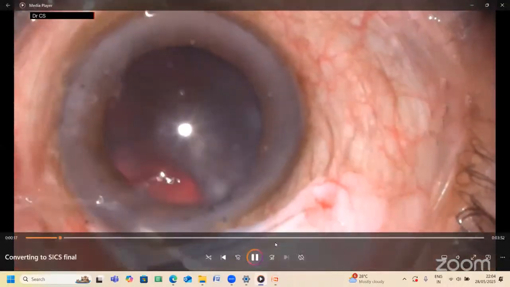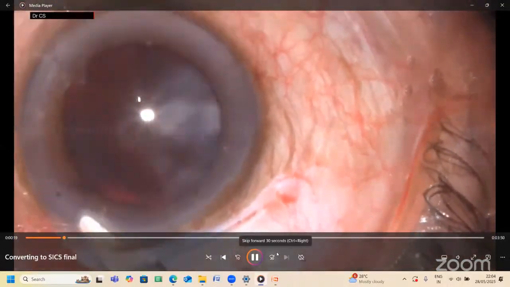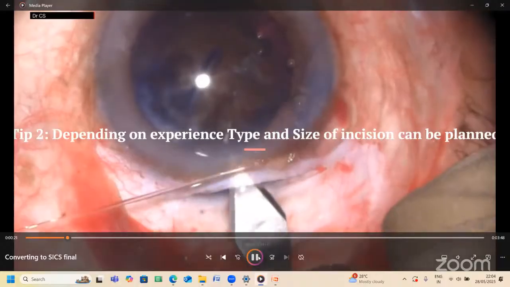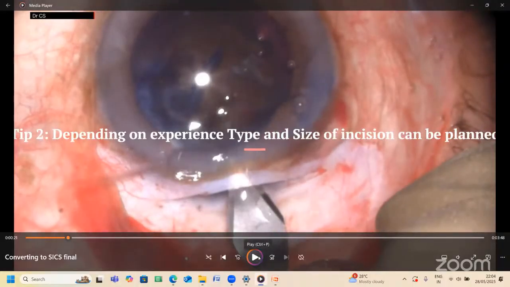And rather than just doing a small scleral tunnel, I have created a larger incision and created the entire tunnel, so that in case for whatever reason I'm unable to go through with my surgery, I can then enlarge the tunnel and make a larger entry and take out the nucleus.